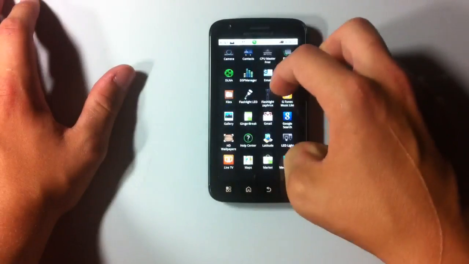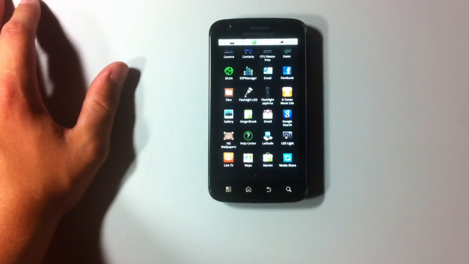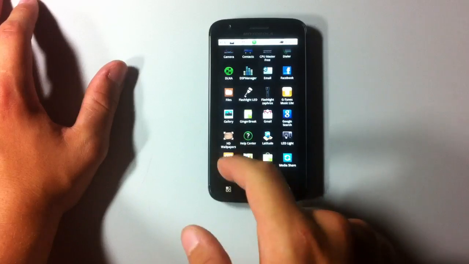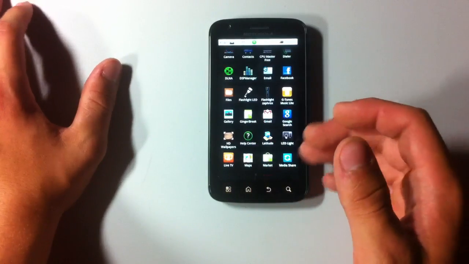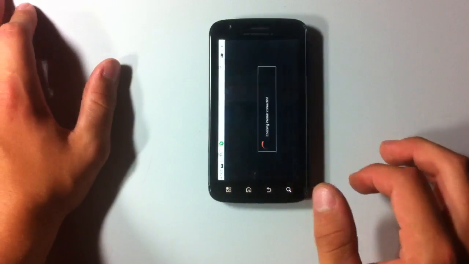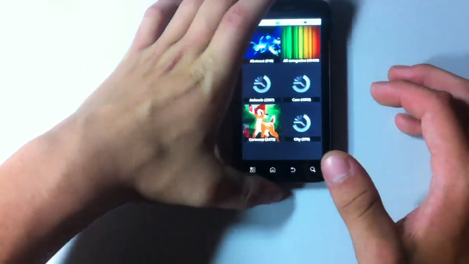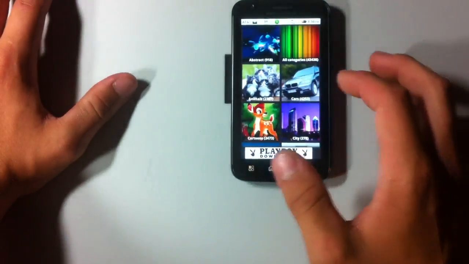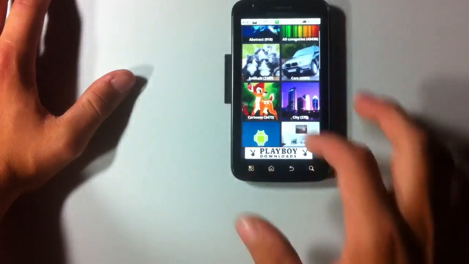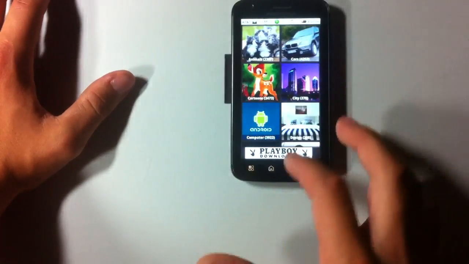So we also have a few other things we can go over. Another cool thing is your HD wallpapers. This is also available via Android Market. So we'll jump into that. You can get some really cool wallpapers off this, anything from all categories to cars, 3D. It has Android wallpapers or computer wallpapers.